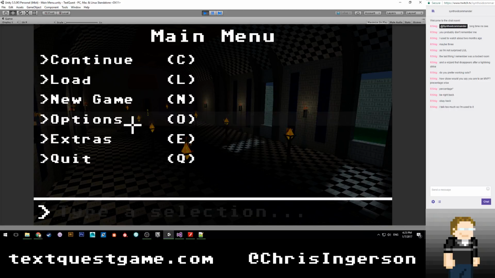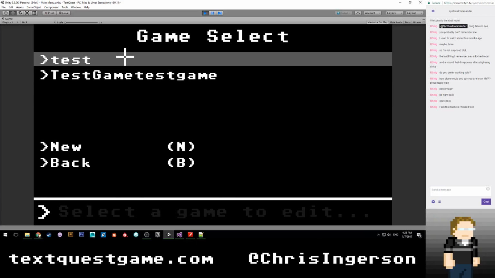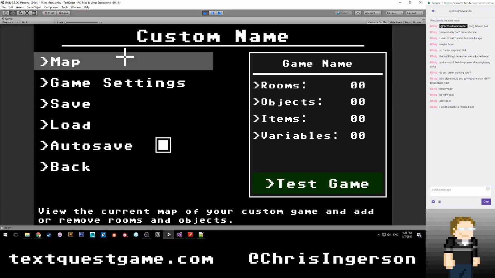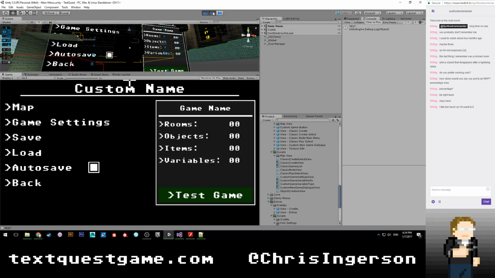Start. Let's go to extras, classic mode. We're going to create. That's interesting. It just worked that time. I didn't change anything. Why did it work that time? It must have been that index stuff, I guess. Well, actually, I did change that, so yeah. Must have been that index. Weird. It did not populate the game name correctly, which is interesting.